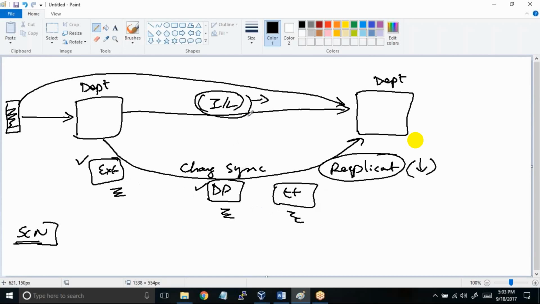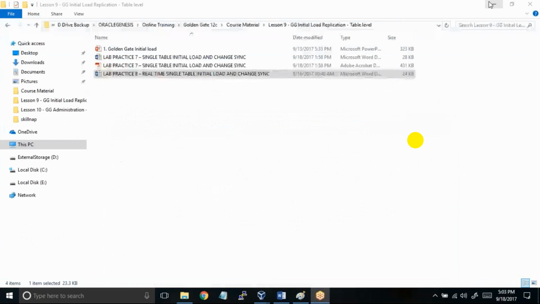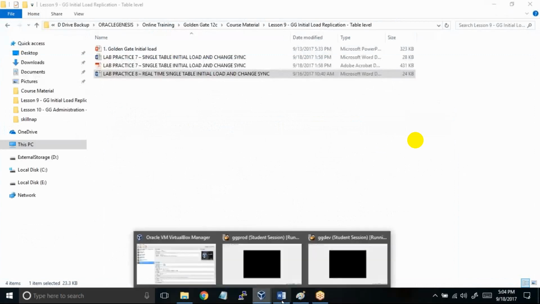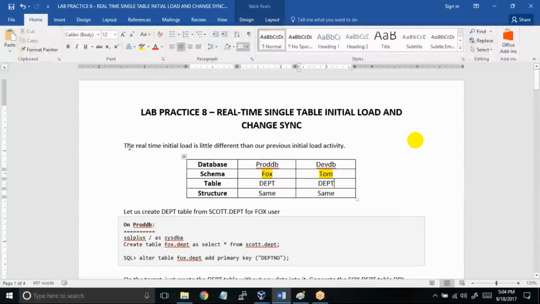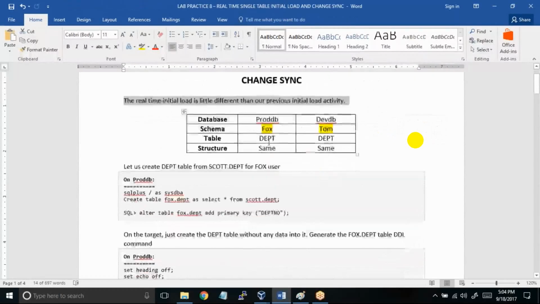So later on, when we start the replicat, we will start it from this particular SCN number. The replicat will read the transactions from the target trail only after the SCN number that we specify, and then it will continue to apply the transactions on the department table. So this is what we are going to see in this activity, how it is done in real time. The real time initial load is a little different from our previous initial load activity.